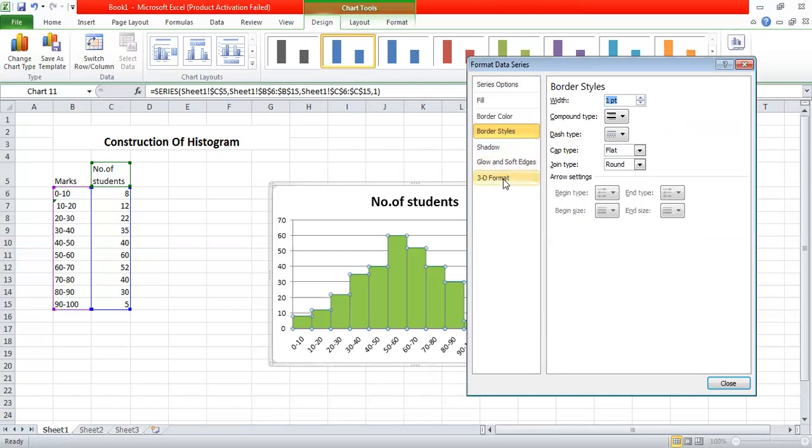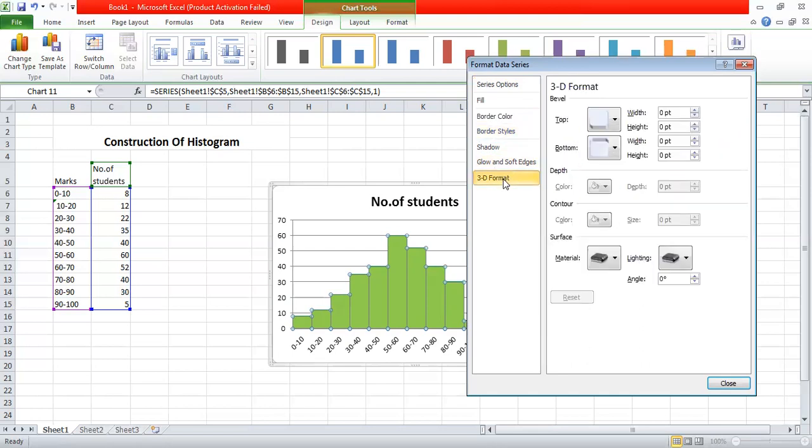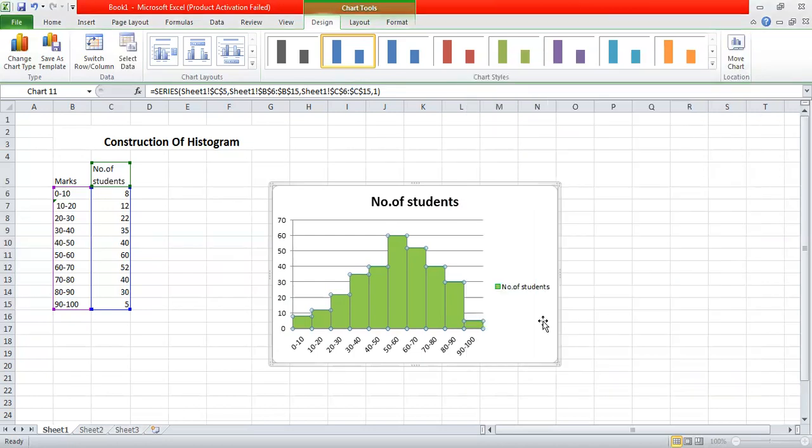You can also choose the 3D format of your histogram graph, but I'm not going for it. I just want a simple histogram. So close this, and we'll get the histogram.